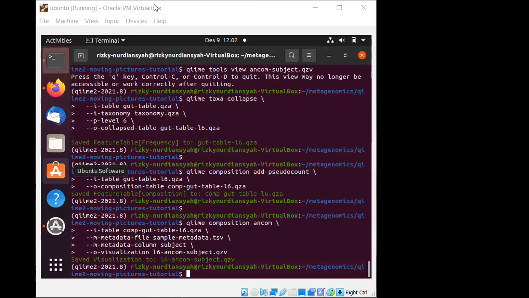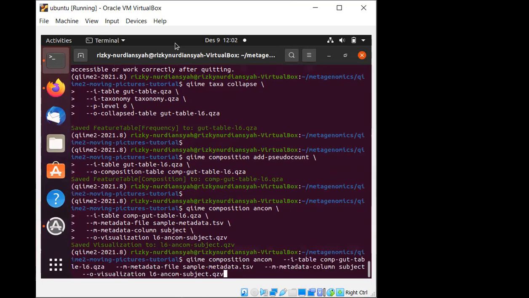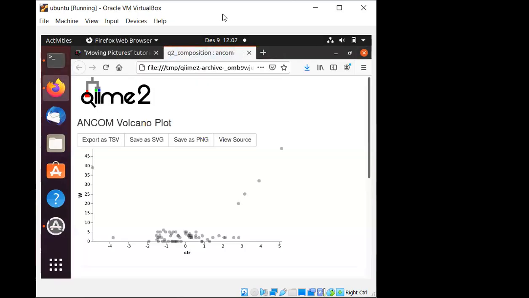All right, that was quick. So let's look again. Qiime tools view L6, oh, that's not 16S, that's L6. Okay. Well, anyway. Okay, so that does not do anything for now.